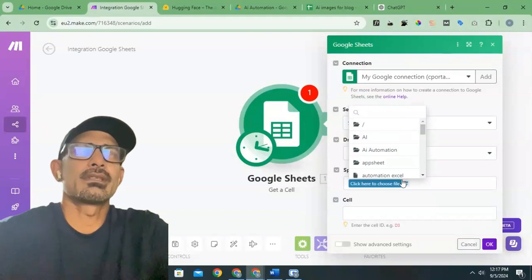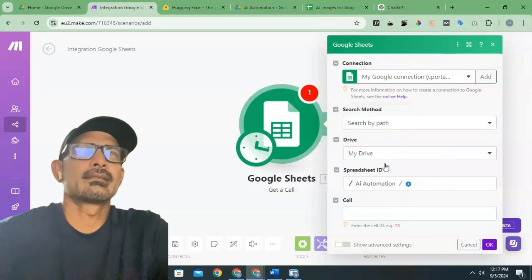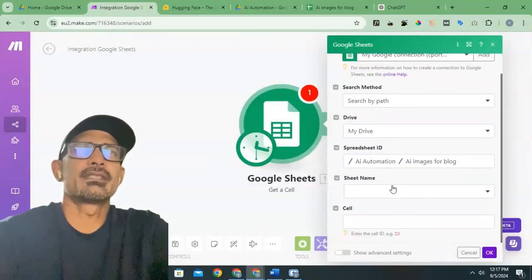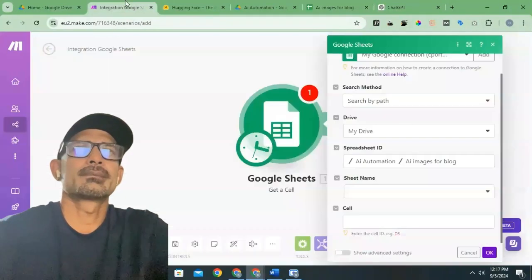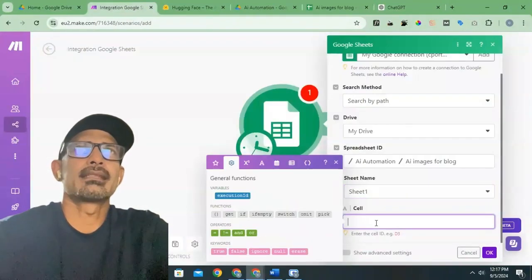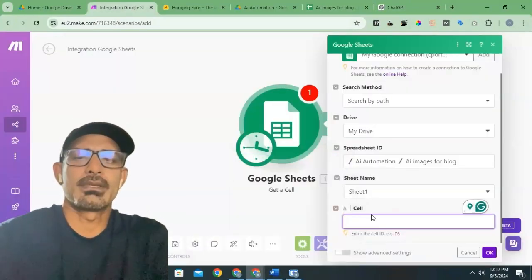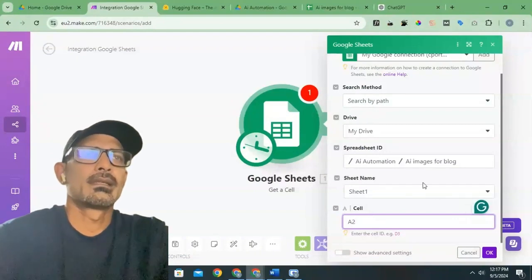So I need to search for the file that I did, that's AI automation, and then it will ask where the spreadsheet to get the information. So it's here, AI images for blog, that's what we created. And then it will ask which sheet, so this is sheet number 1, and then the cell. So the cell is basically, that's the first cell, that's A2. So we are going to start from A2. So put A2 and hit OK.